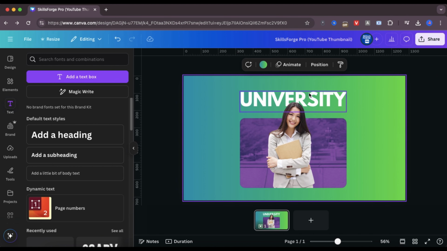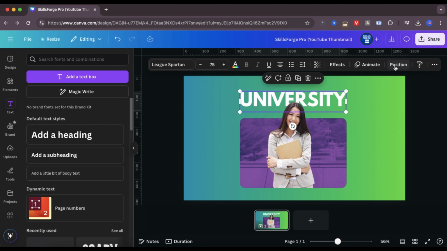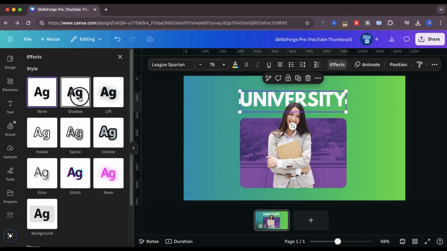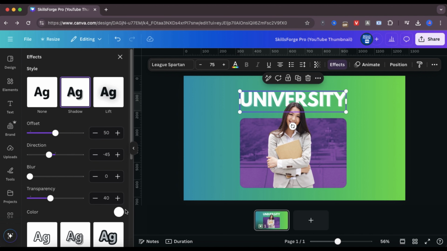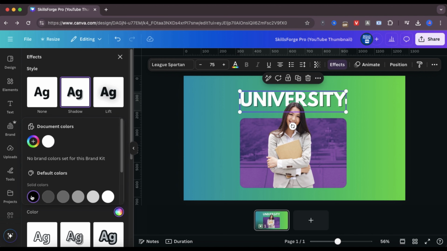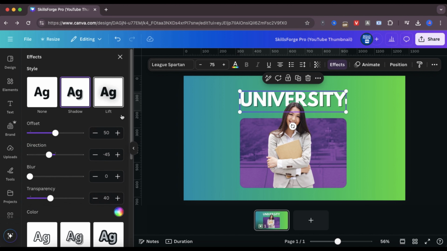And here's the final pro move. Let's add a shadow to make the text pop even more. I select the text, go to Effects, and choose Shadow. I set the shadow color to black and increase the offset to the max for a bold, eye-catching look.